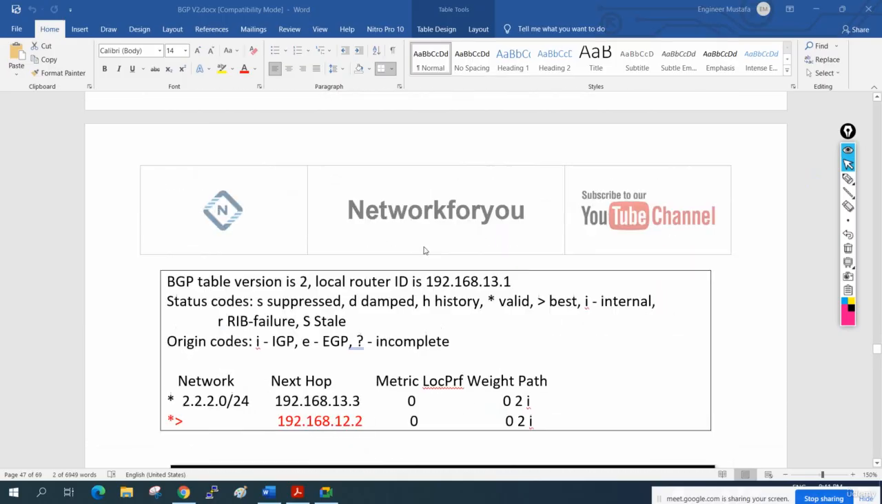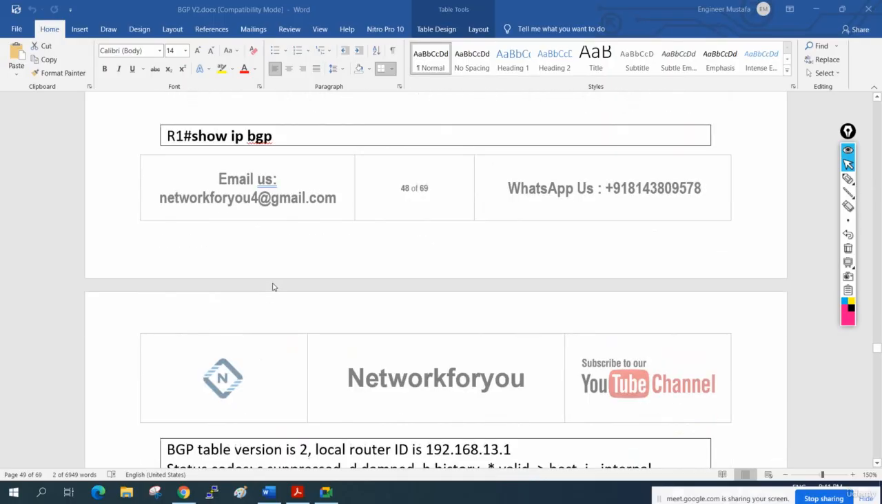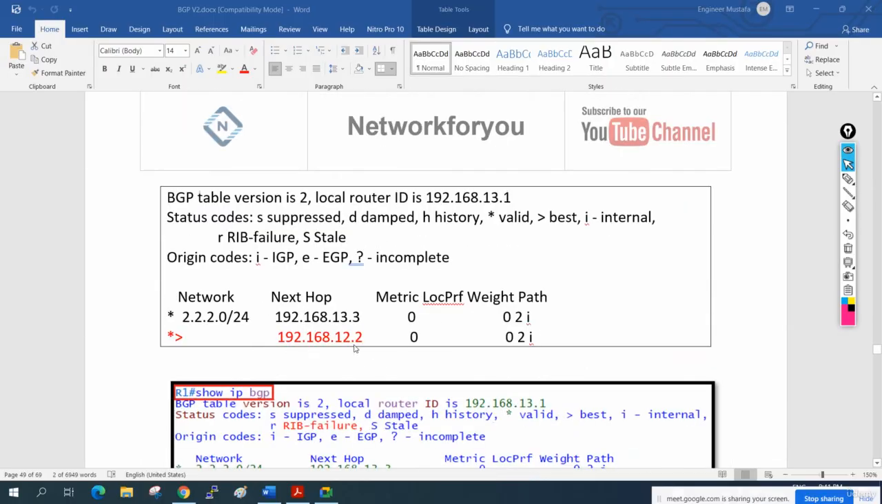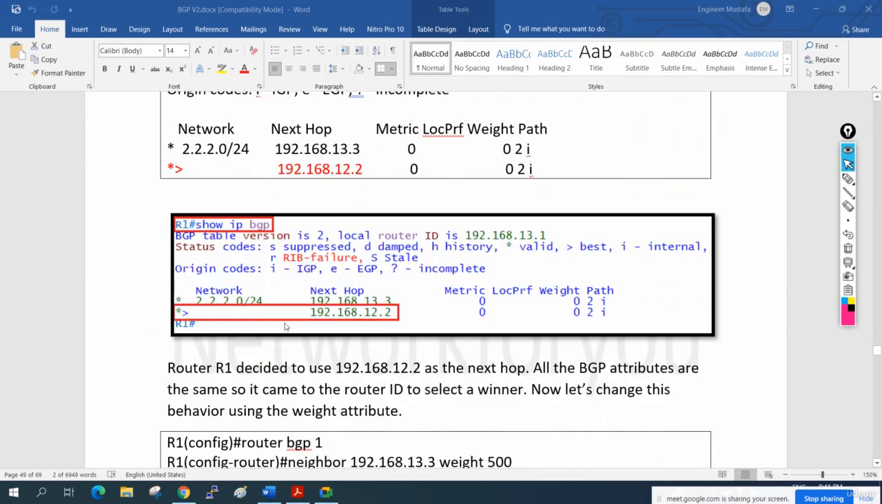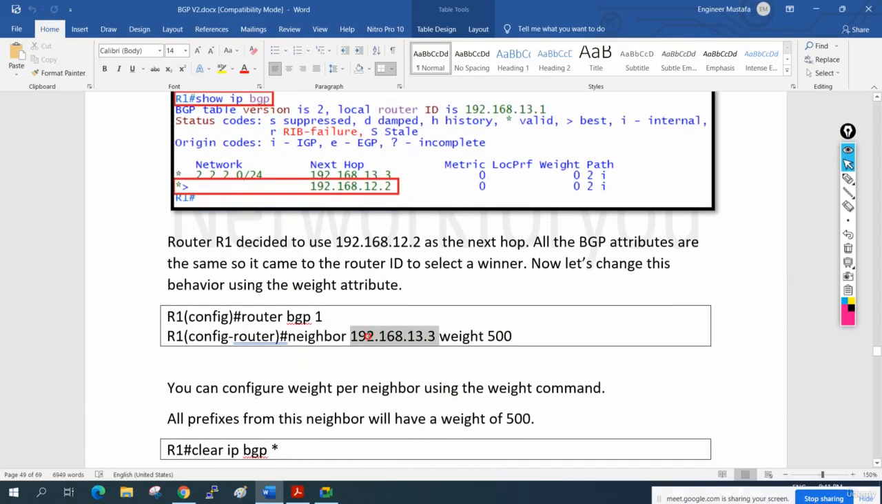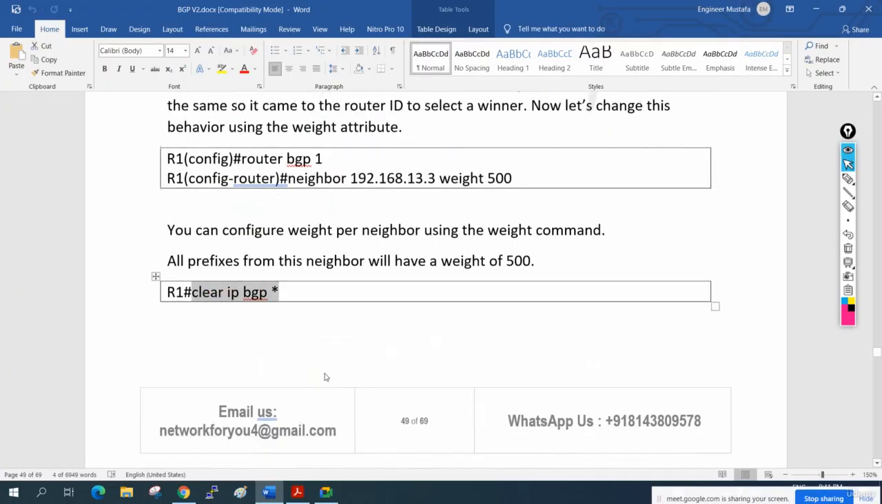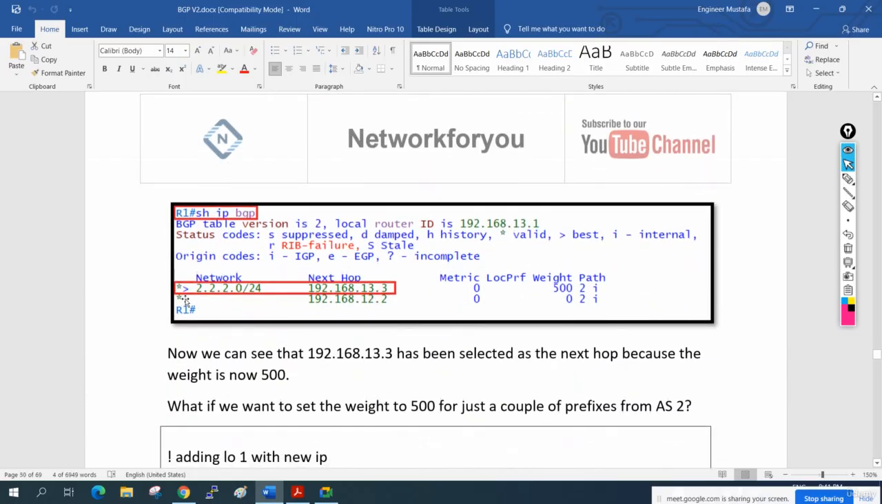If you see here what I have done, first we check where we are getting the route from. We use show IP route. We are getting it from 192.168.12.2. So what we did is apply the weight. Where do we apply it? On R1, because these two are the ISP routers, R2 and R3, so we cannot do it on the ISP router. We can do it on our router. So we apply the weight to this neighbor. After we apply the weight, we do clear IP OSPF. When we do that, the route will move to 13.3. This way we can do it.